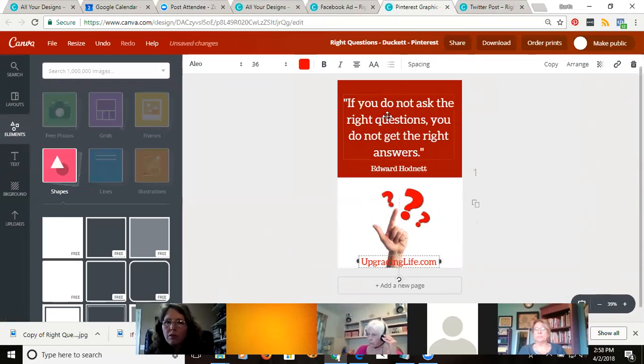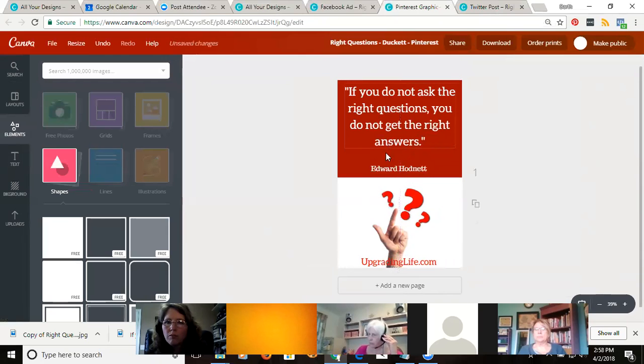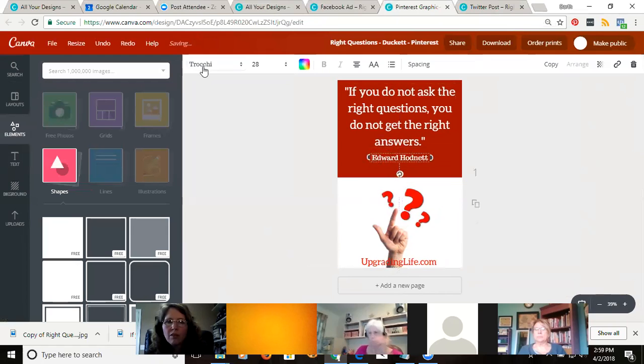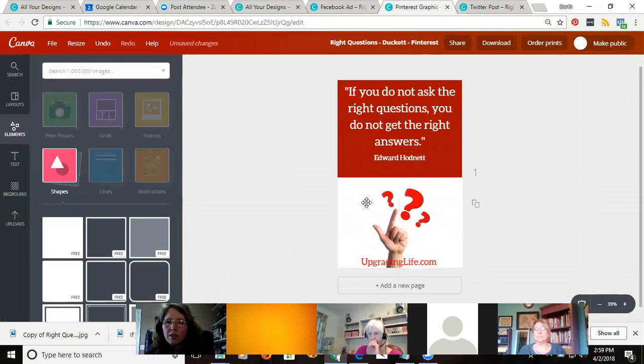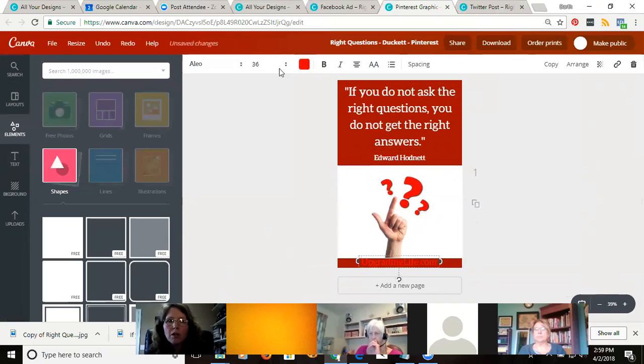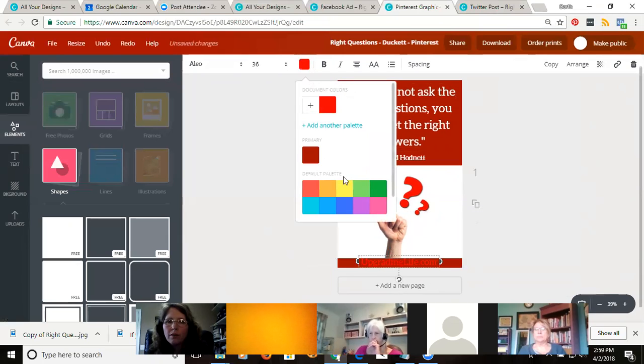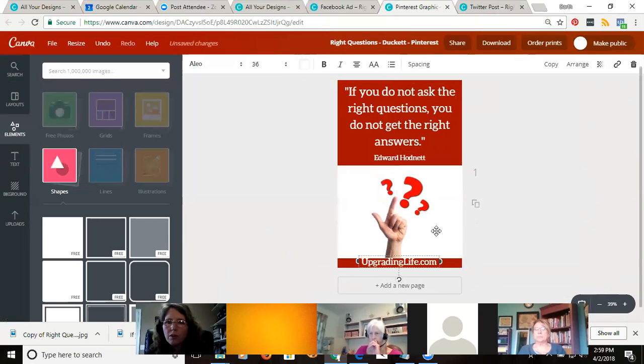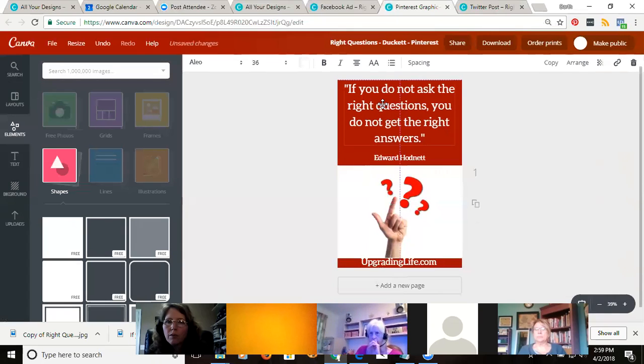What we could do even is pull all of this up, pull that up. I think I've actually picked a different font on that guy's name, so I'm going to make it consistent. And I'm going to pull this up, I'm going to pull that up, and I'm going to make the upgrading life white so it kind of pops down there.